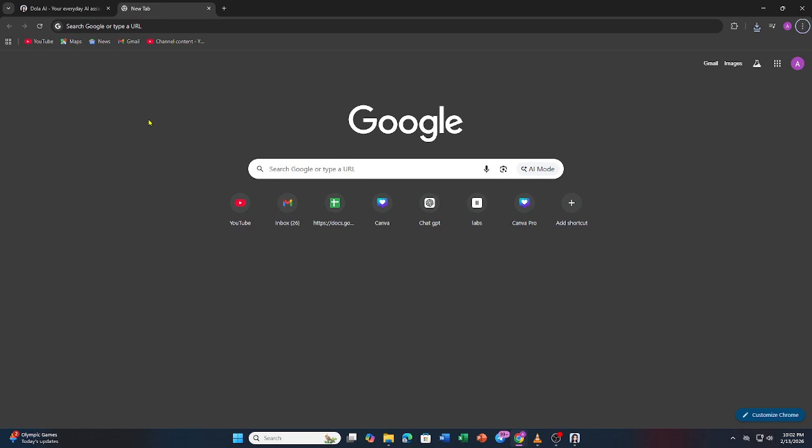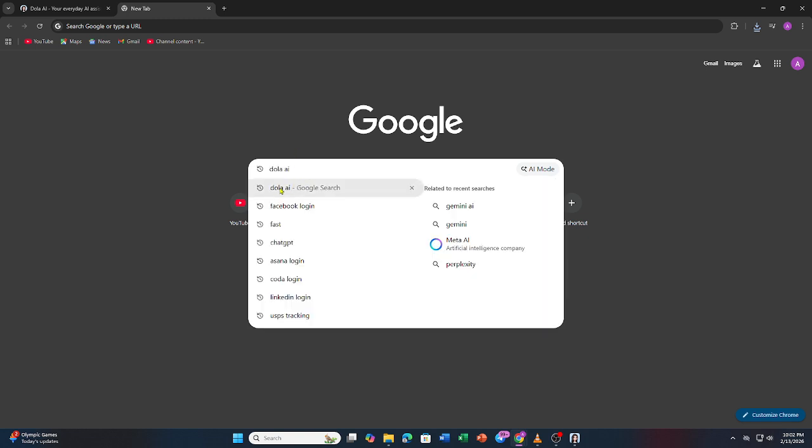Hey everyone, in this guide, I'll show you how to access Dola AI on your PC in 2026, step by step. So you can start using your AI assistant smoothly from your computer. First, turn on your PC and open your preferred web browser, like Chrome, Edge, or Firefox.